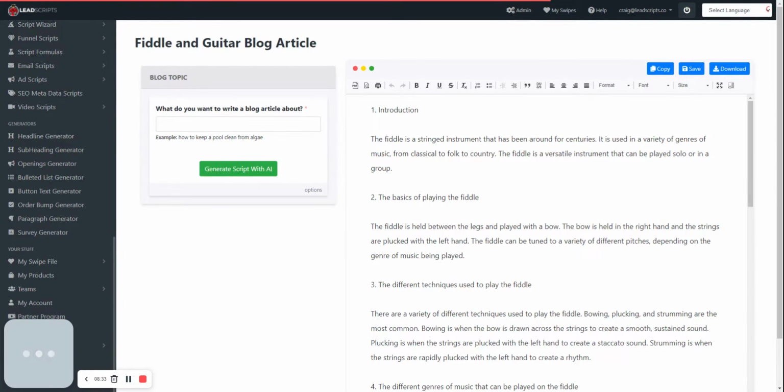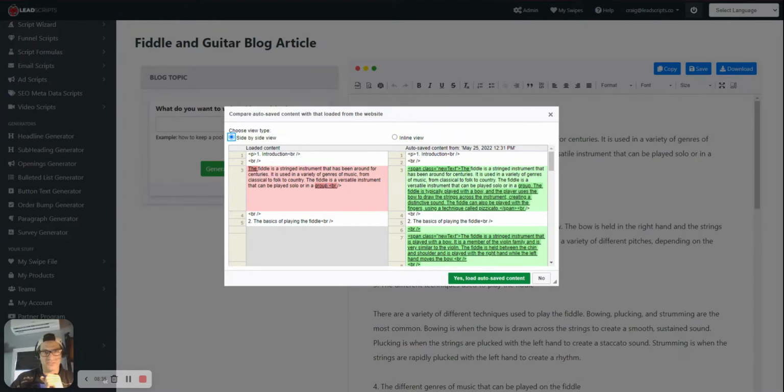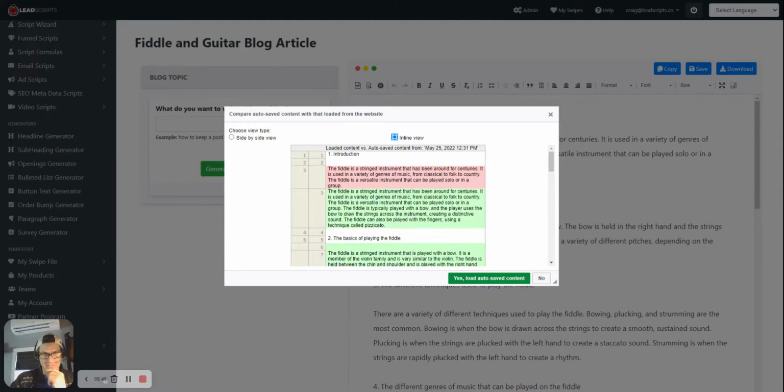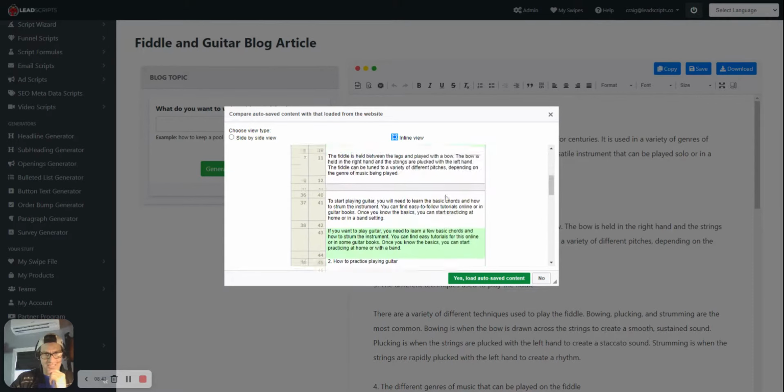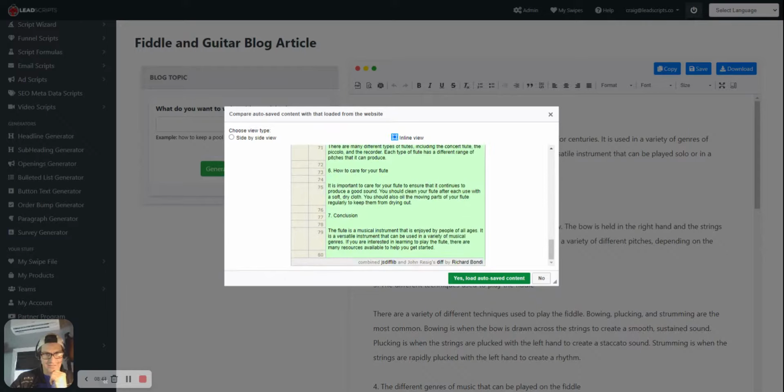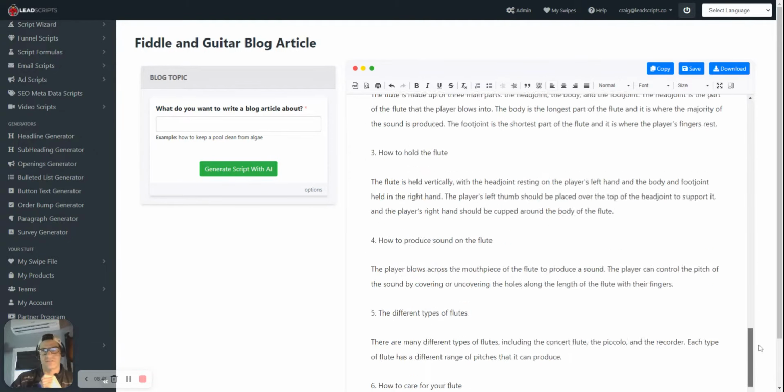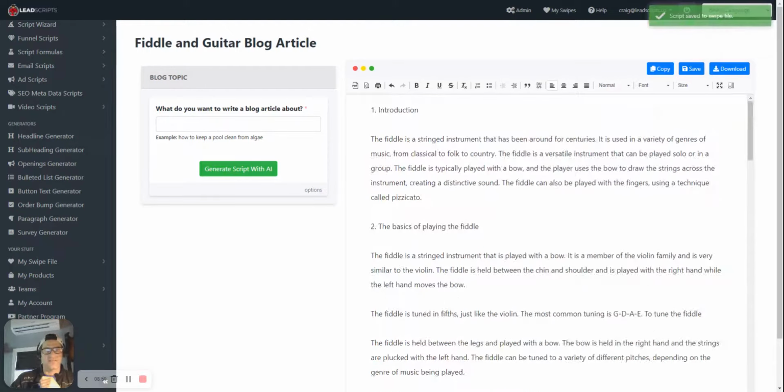Now, here's a great example. I'm glad this happened. It's saying there's an auto-saved version. Remember, we added the flute to this article, but I did not save it to my swipe file. So if I click OK, it's going to show me the difference between these. And it will show you exactly what was changed since the last time it was saved, which is pretty cool. So yes, load auto-saved version, and then we can hit save, and it's saved to your swipe file.